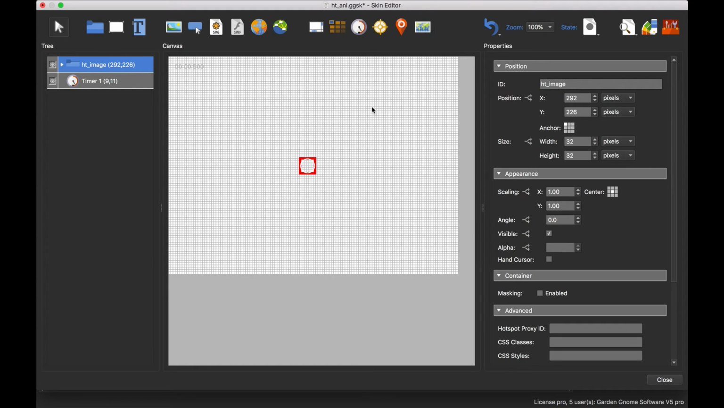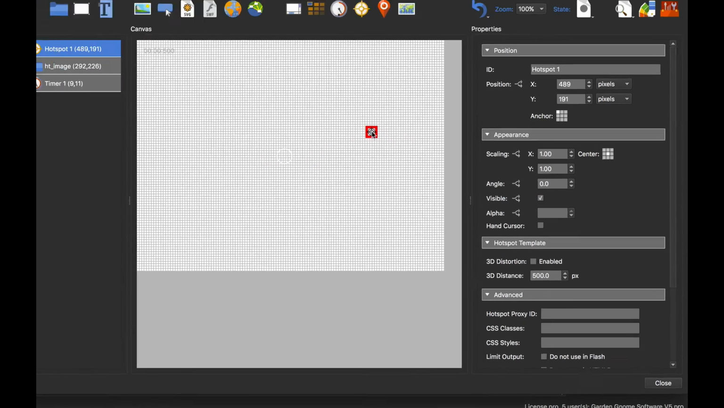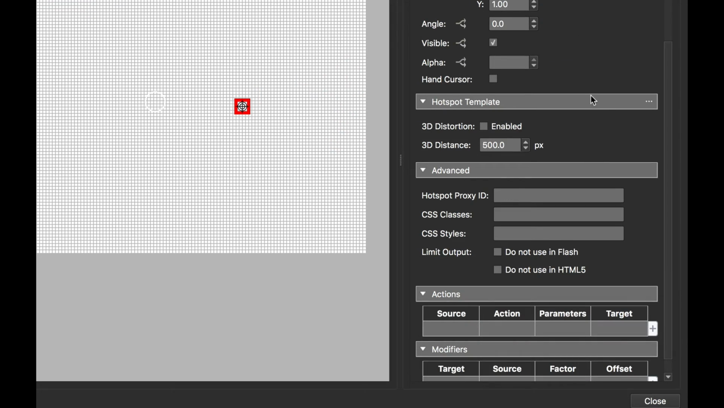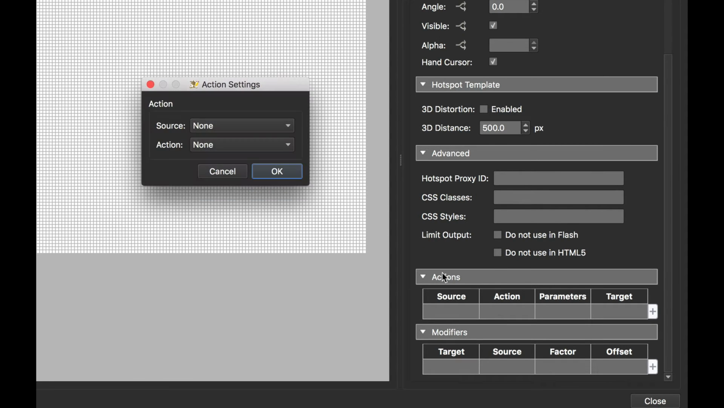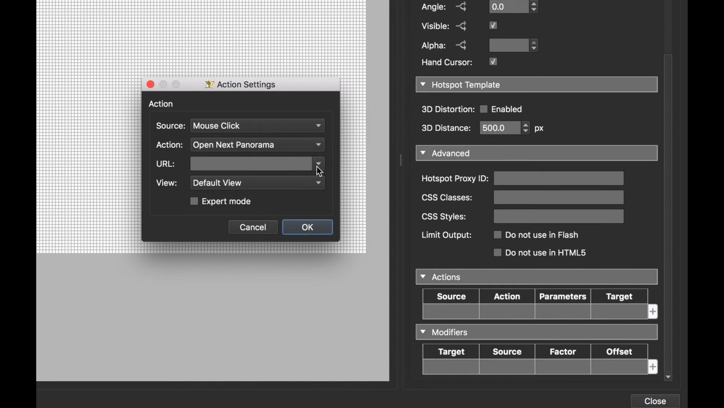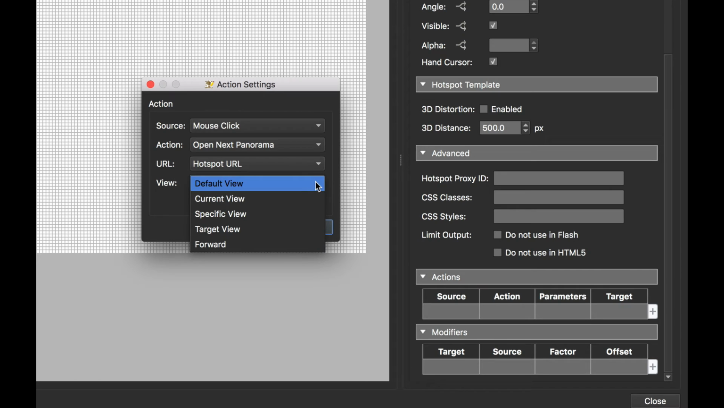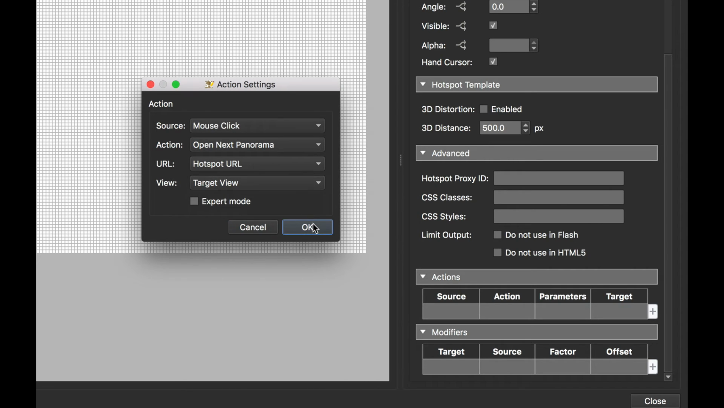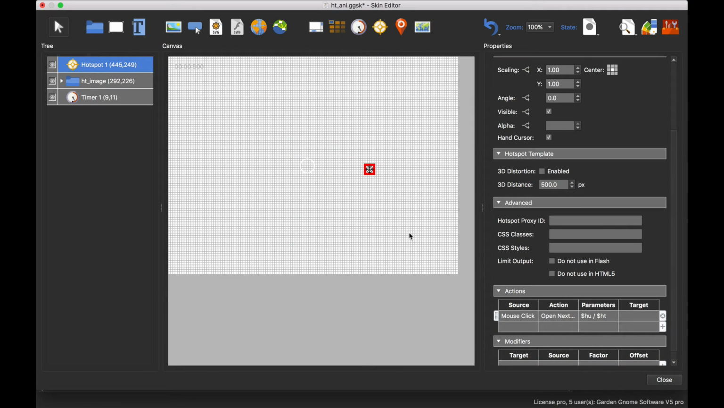Right, now this is going to be a point hotspot, so I need to grab a hotspot template from the tools, and I'm going to give the hotspot template the usual actions. So when I mouse over it, I want to see the cursor turn into a hand, and when we click it, so mouse click, I want it to open the next panorama. I want it to use the hotspot URL, and the view I want is going to be the target view as set under the target under hotspot mode. Right, okay, so that's that.